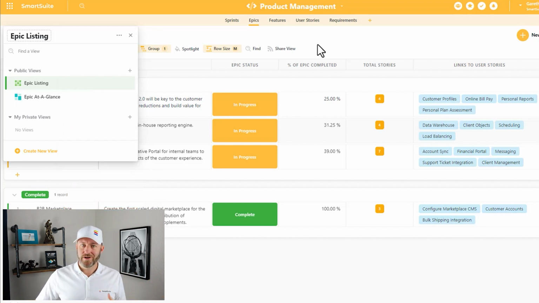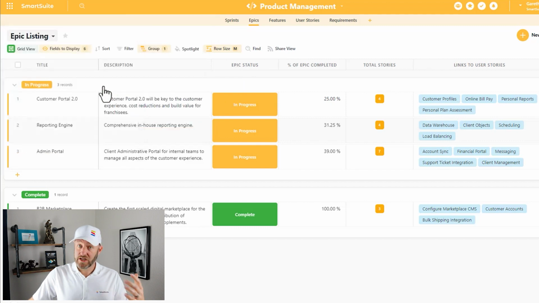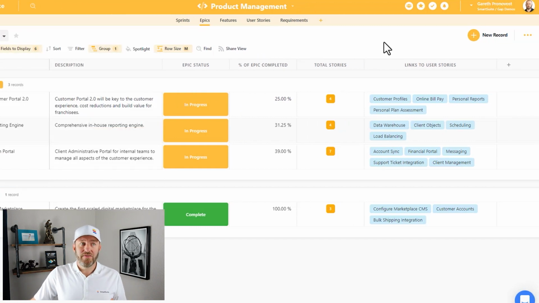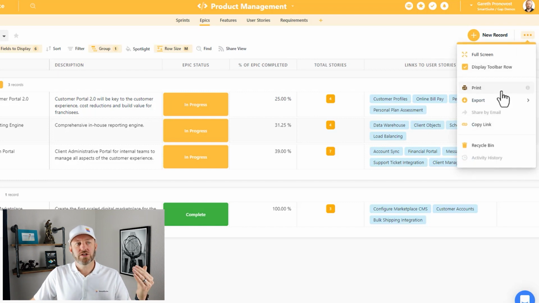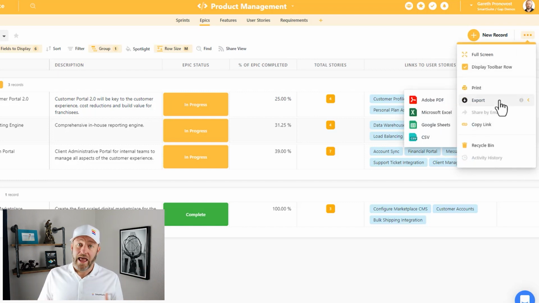So a dashboard is one of the view types that cannot be exported, but my Epic listing can because it's a grid view. So make sure that you've selected the particular view you want to share. And then in the upper right corner, click on the menu here. And you can scroll on down to export. And here we have the option to choose either exporting in PDF, Excel, Google Sheets, or CSV.